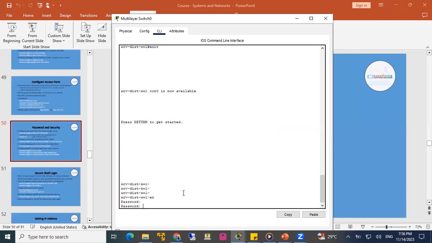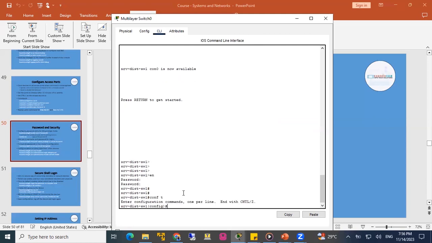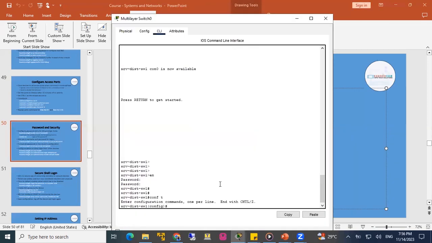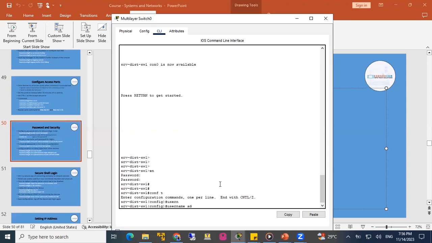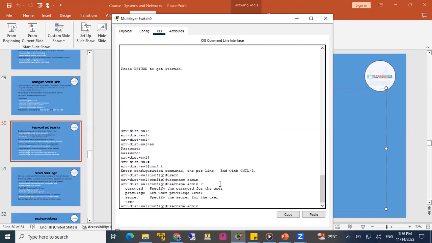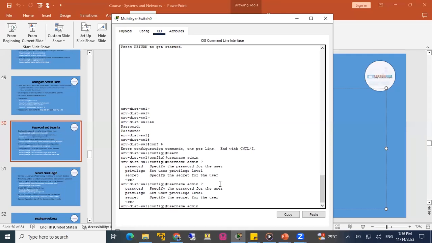It's password 1. I go to conf t, and now I'm going to set up an account. I want to set up a user account, admin. So I can do username admin, and I can use my question mark to tell me the options that I can use. So the options are password, if you want to specify a password, privilege, if you want to set a privilege for the user, and secret.